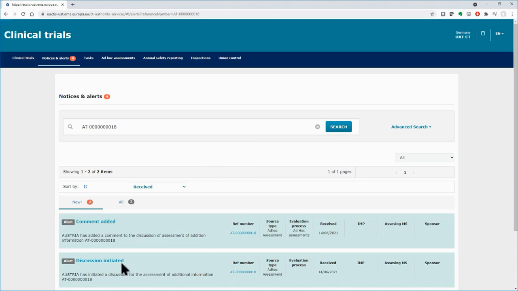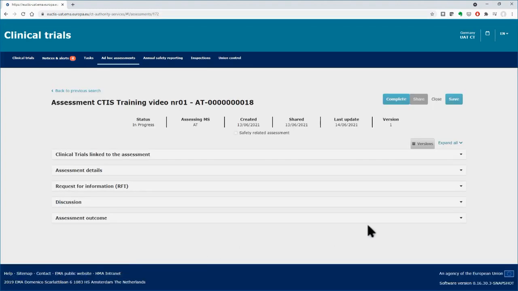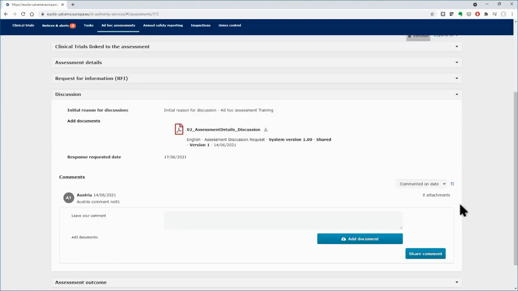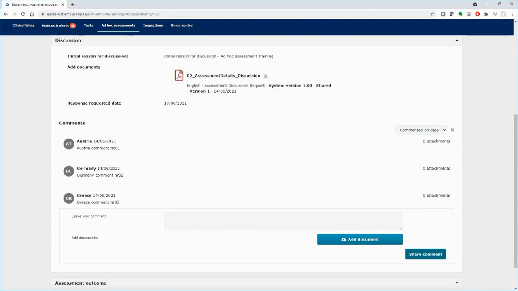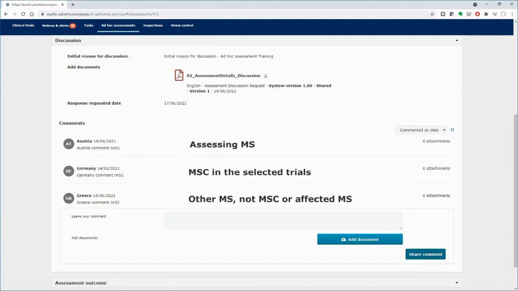You can click on the alert to get transferred to the ad hoc assessment, view the discussion, type, and share your comments with the other member states. All member states may add their comments.